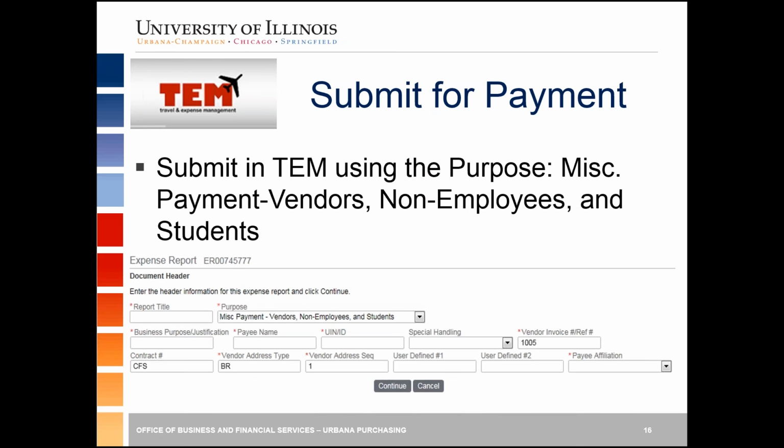Next slide. Submit in TEM using the purpose miscellaneous payments to vendors, non-employees, and students. You can see in the middle bottom of the screen the purpose that you select when you're creating an expense report. Make sure you use the miscellaneous payments for vendors, non-employees, and students. That's where most of the service-related account codes reside, and so you should be able to find what you need when you use that purpose.